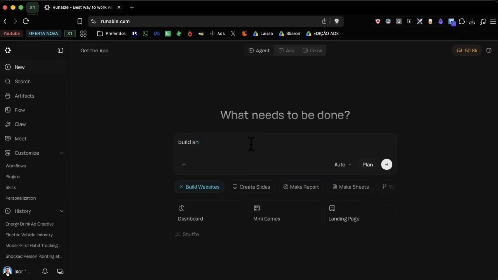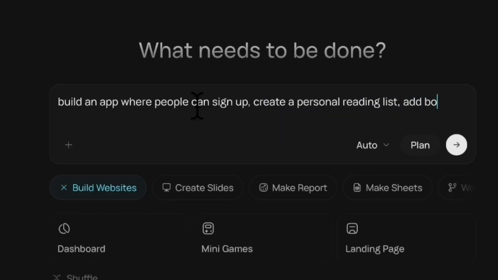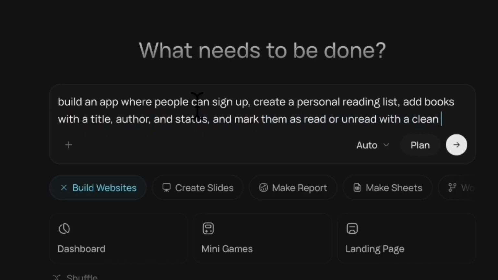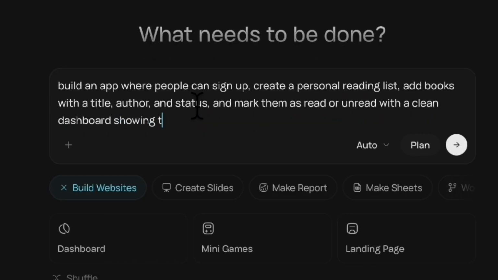Now the app building experience itself is everything you'd want. You describe what you want in plain English, focusing on what users can actually do. So you'd say something like, build an app where users can sign up, create a personal reading list, add books with a title, author, and status, and mark them as read or unread with a clean dashboard showing their progress.